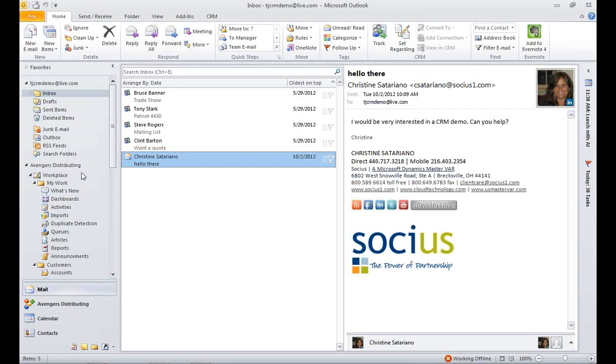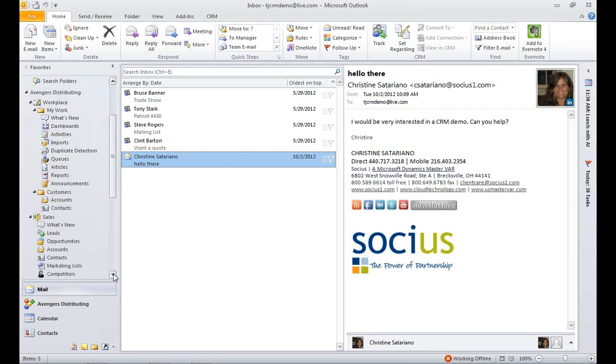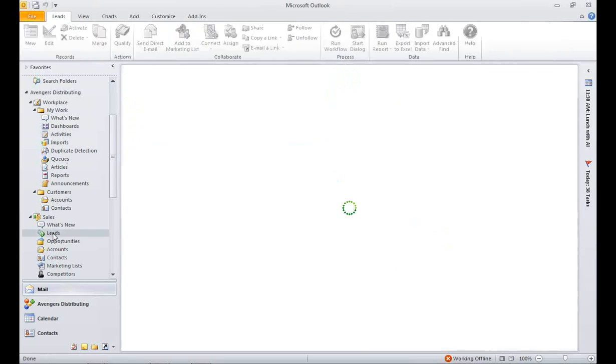The other reason, or one other reason why it makes sense to access Dynamic CRM from Outlook is that I don't have to leave Outlook to work in CRM. So, you know, here I am in all of my email, and if I just keep moving down my navigation pane, I can see in my workplace, I'm going to just roll this down a little bit, all of the CRM-related information, and down here even into the sales area, which, as I mentioned, is where we're focusing today. So I'm going to come here to leads.